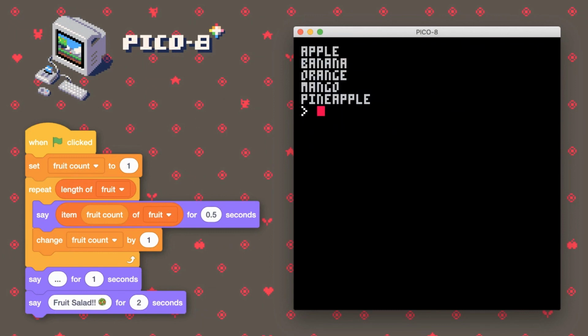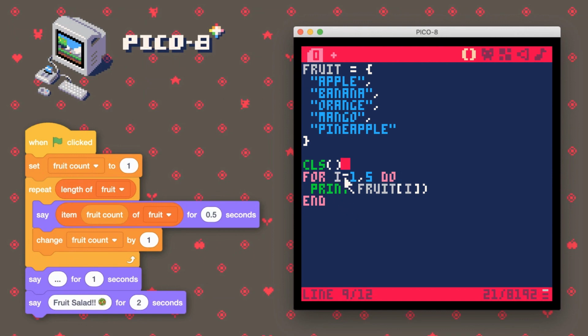Control R, and there's our list. So you can see that it has gone through, and for each variable, or for each version of I, 1, 2, 3, 4, 5, it's printed the fruit and the number that I is for that loop as the list.